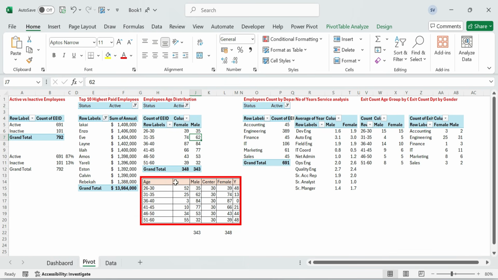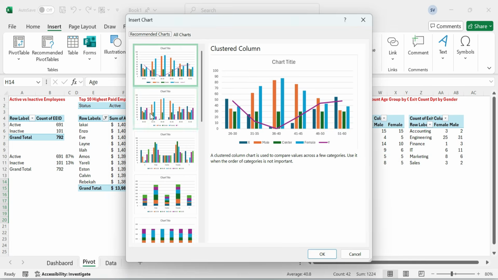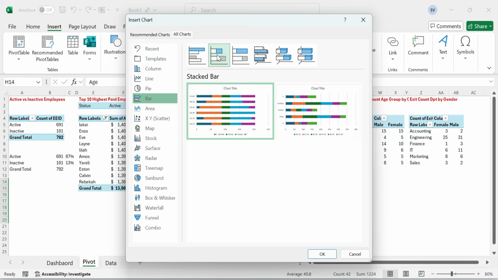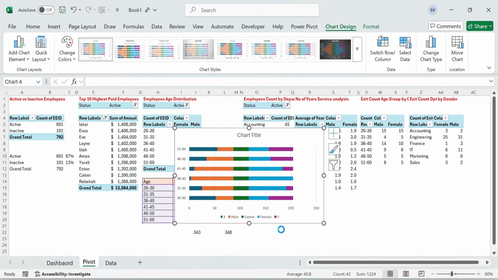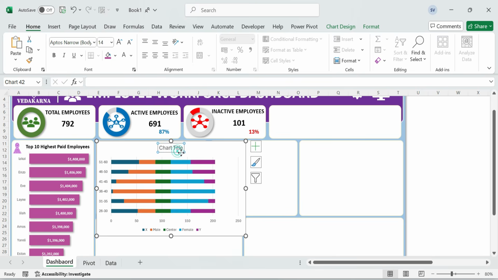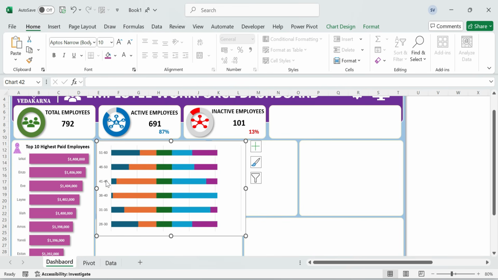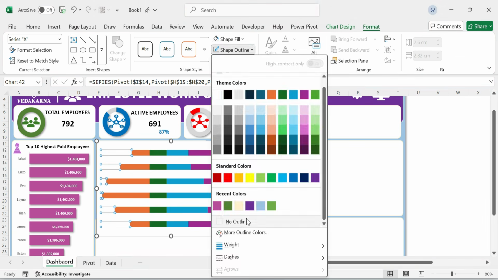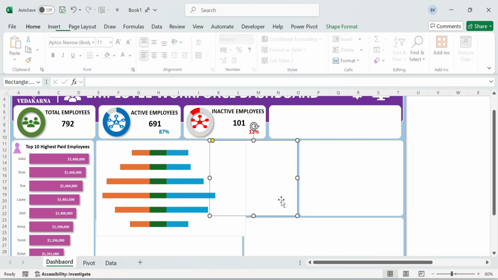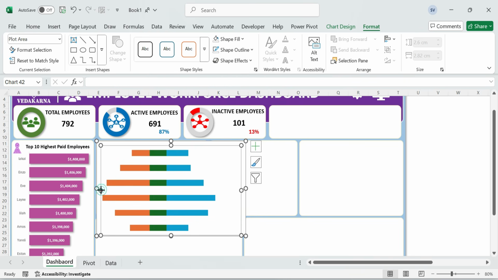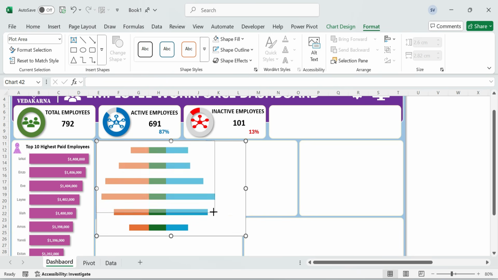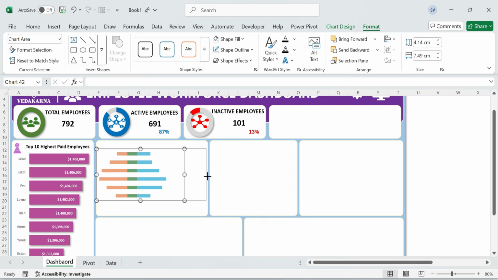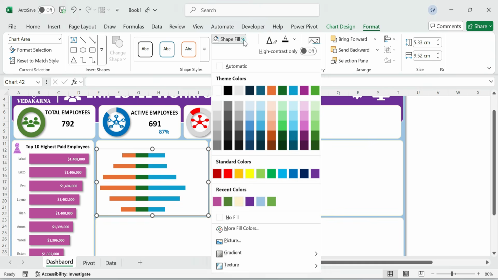Next, employees' age group distribution. Insert the stacked bar graph. Move it into the dashboard sheet and format it. Remove unnecessary elements like headers, axis, and grid lines. No shape fill and no shape outline. Align it within the dashboard shape. No shape fill and no shape outline.